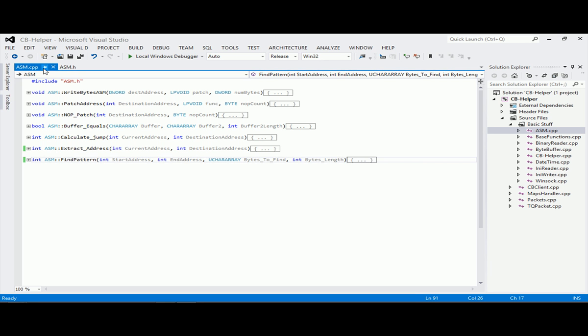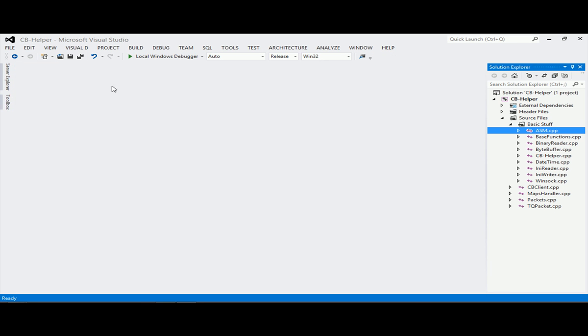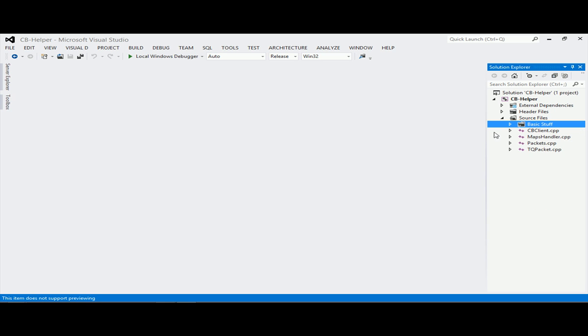With that done, I'm going to close these two documents, and the first thing I'm going to do is, let's see, yes, find that function. Like I said, we're not going to go every time and find the function manually. We want the program itself to find it.